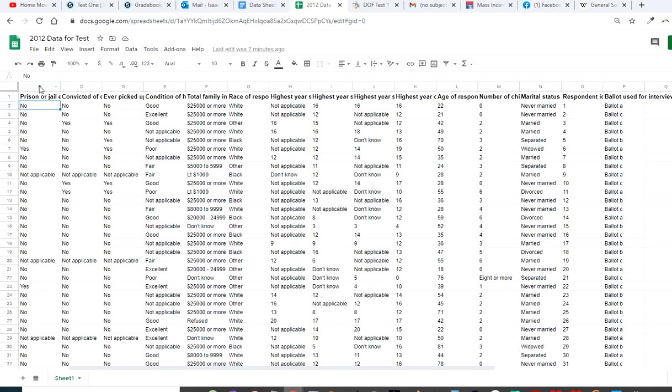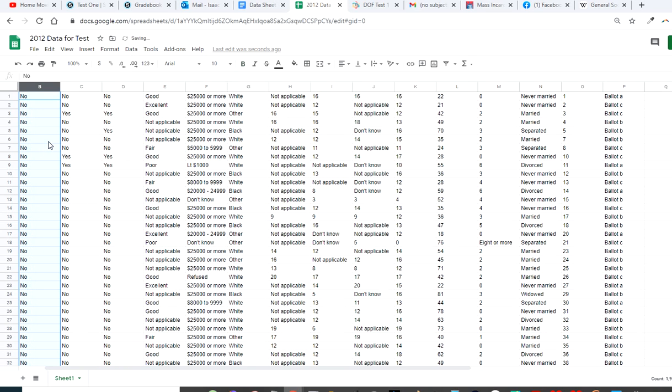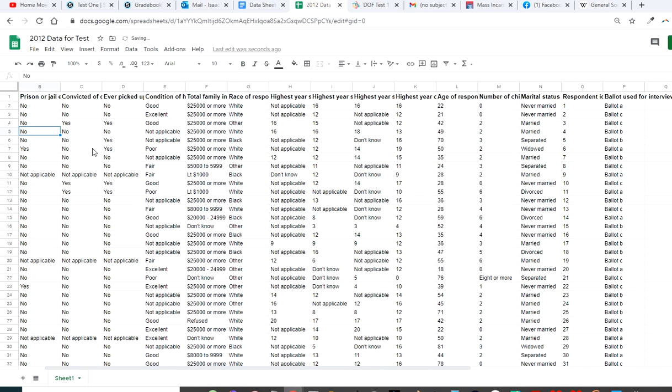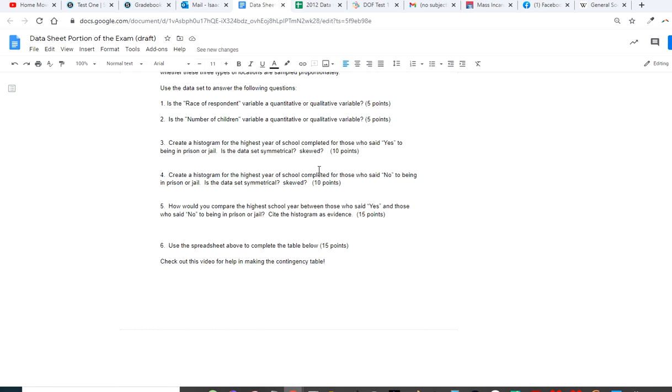Okay, so the commands you're about to see work in Google Sheets as well as Excel. So if things look a little different, you should be able to do the same thing that we're doing here. So what we're going to want to do is fill out this contingency table.